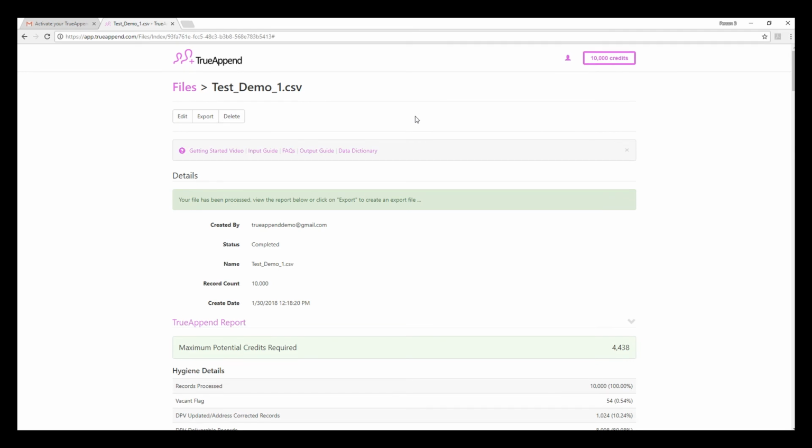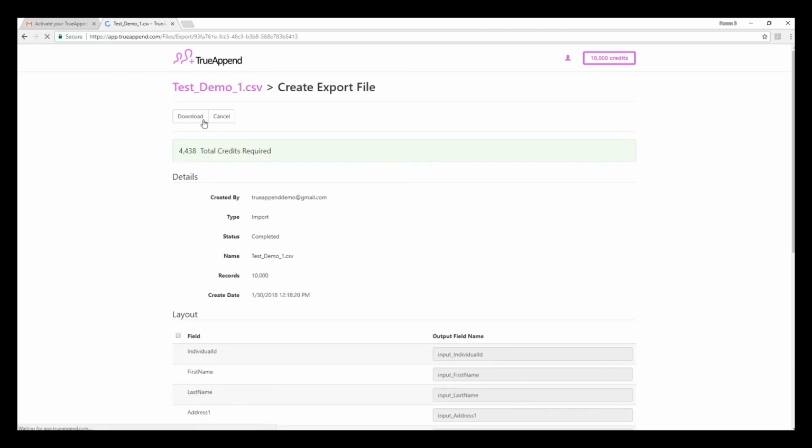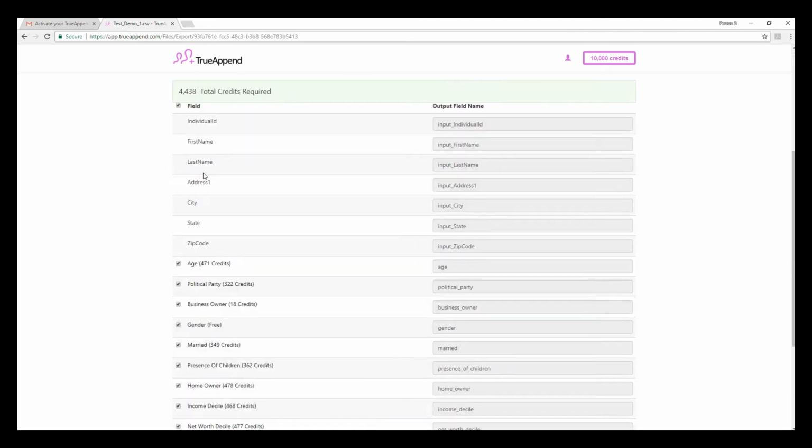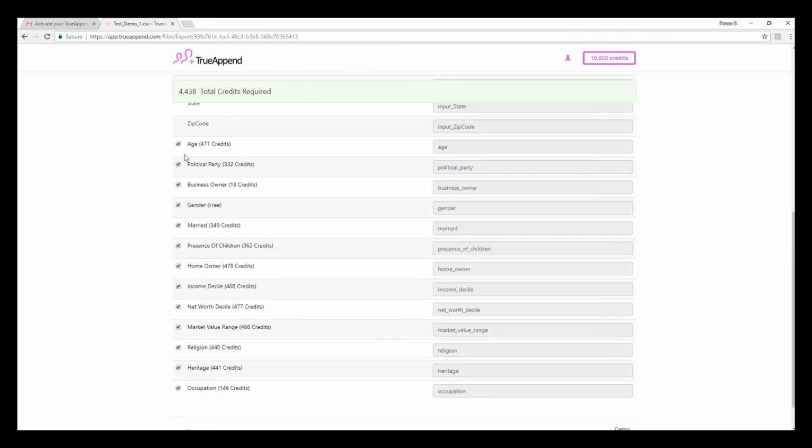After reviewing your TrueAppend report, you may elect to export some or all of your appended data. Click the Export button at the top of the page to begin the export process. You will need to specify which attributes you would like to output. The export page lists all TrueAppend attributes and the number of credits needed to export that attribute. You cannot limit your export to specific attribute values. However, you can select any combination of attributes you like.